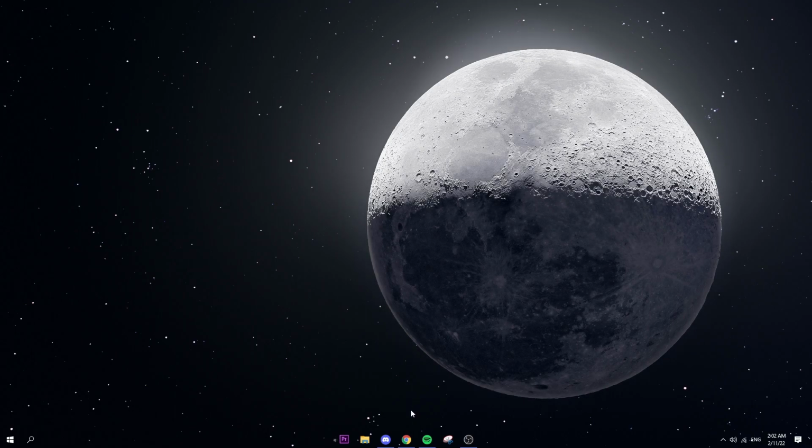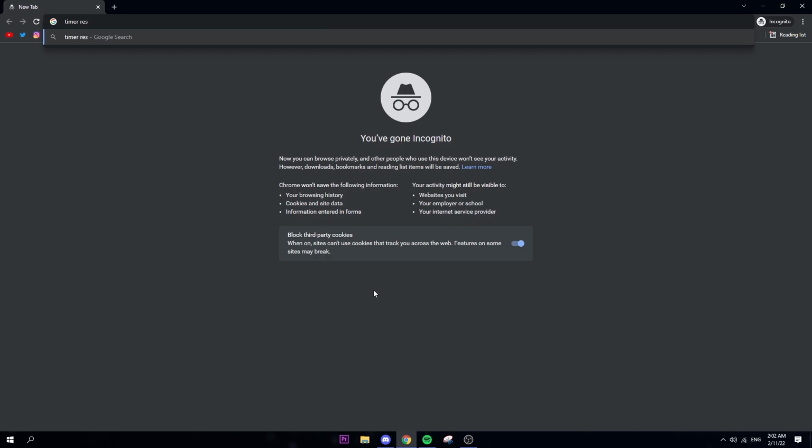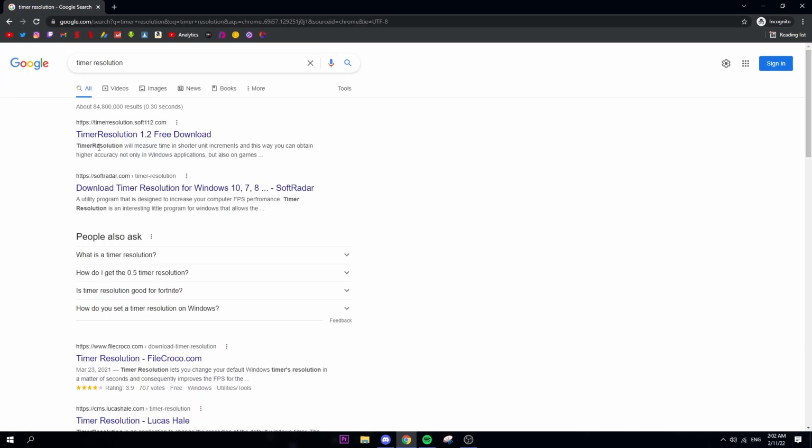So what we're going to do is go to Google. I'll probably leave a link in the description for you guys, so just head down there. Basically, you're just going to search timer resolution. Just going to load this up, and I'm going to click on the timer resolution 1.2 re-download.